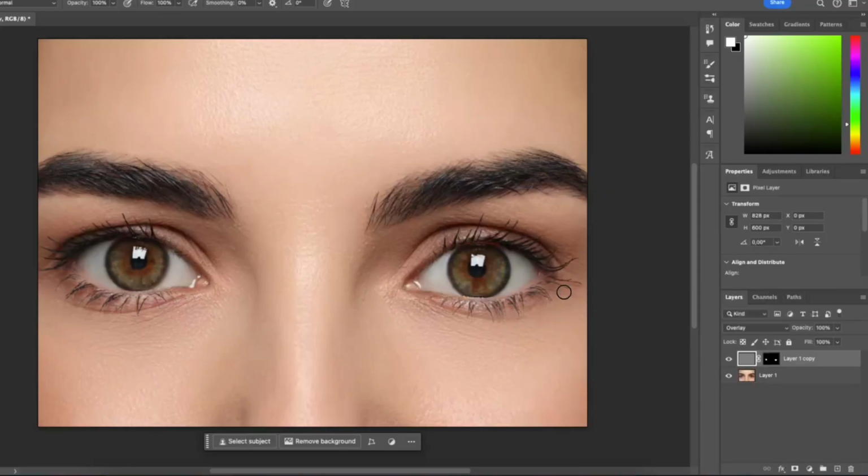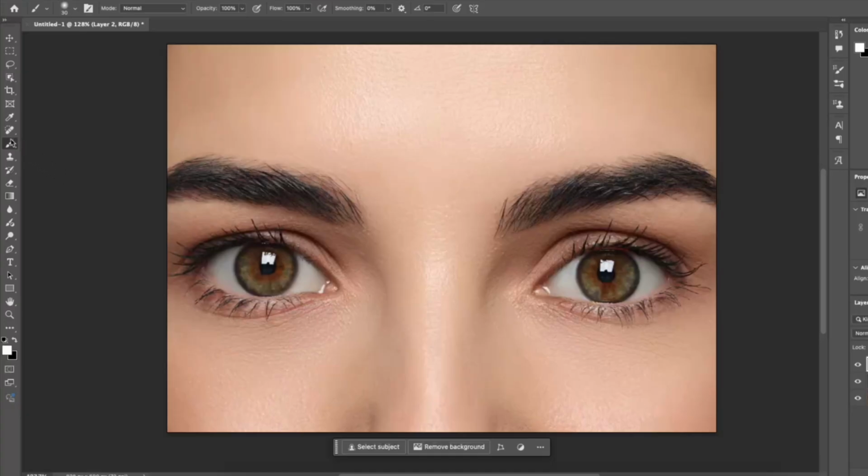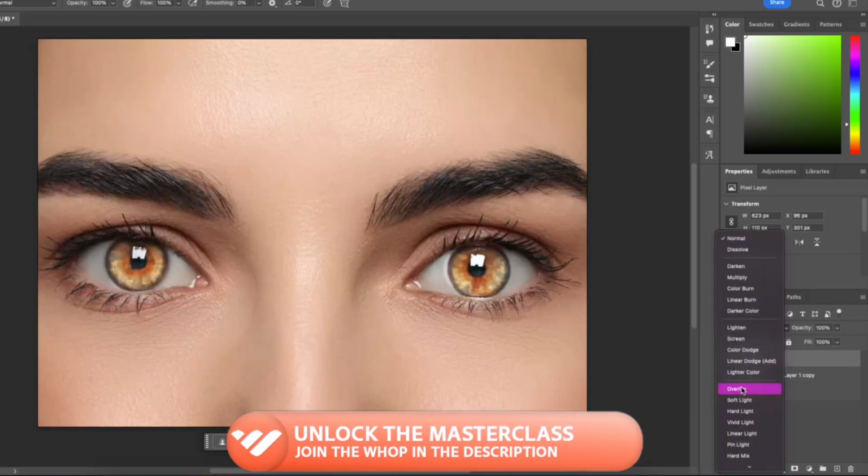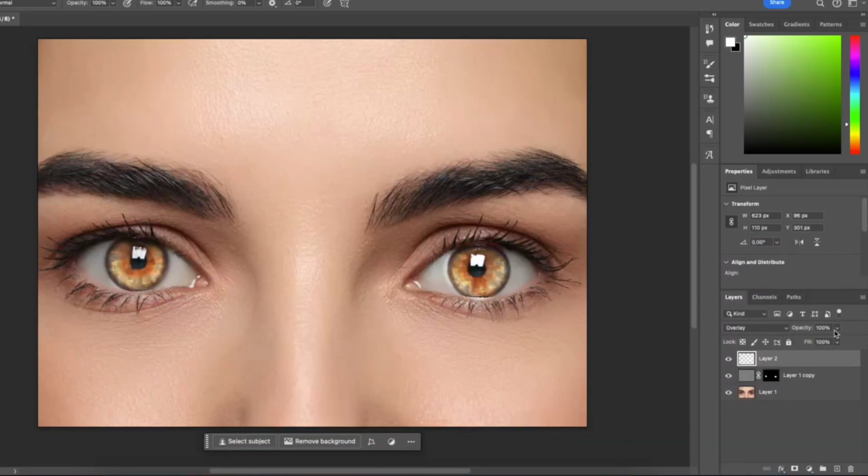Then, to make our pupil stand out even more, create a new layer, select the brush tool, select the soft brush tool, and with the white color, draw over our pupil. When you've done that, change the blending mode to Overlay. As you can see, it's a bit too bright now, so just turn the opacity down. And as you can see, with the new white layer, the eyes stand out much more. You can always play around with the opacity.